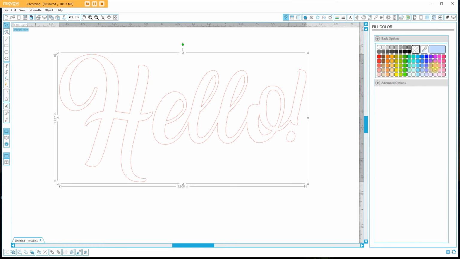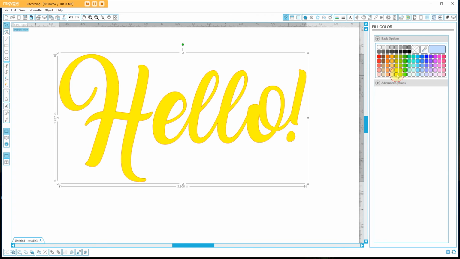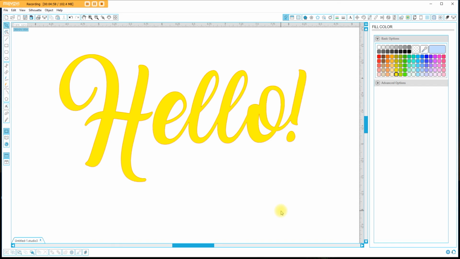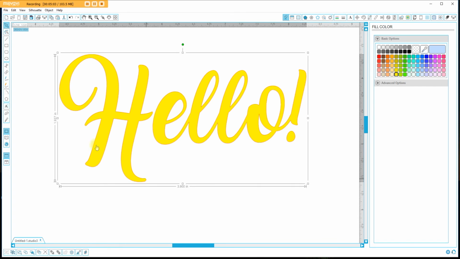The next thing I usually do, just to keep track of what vinyl colors I'll be cutting, is I like to change the color of my word. If you're sending a mock-up to a client, sometimes it helps to make this look a little bit more realistic. So what you could do is come up here where the line color tab is, click on that. You can actually change the color of the line as well.